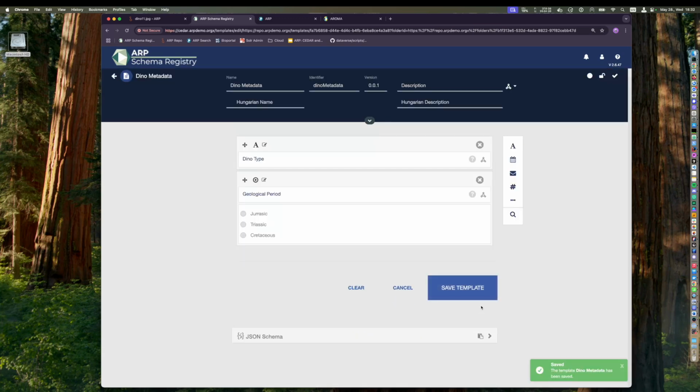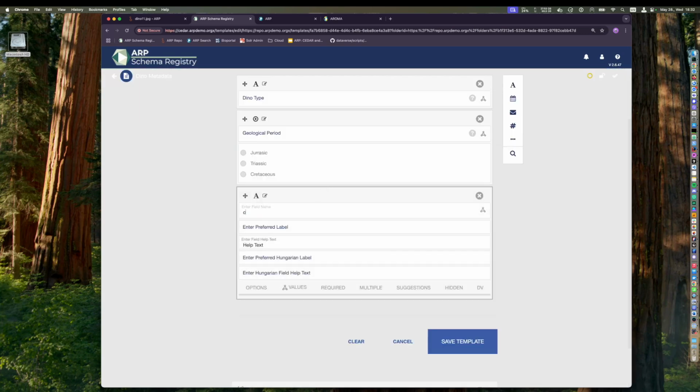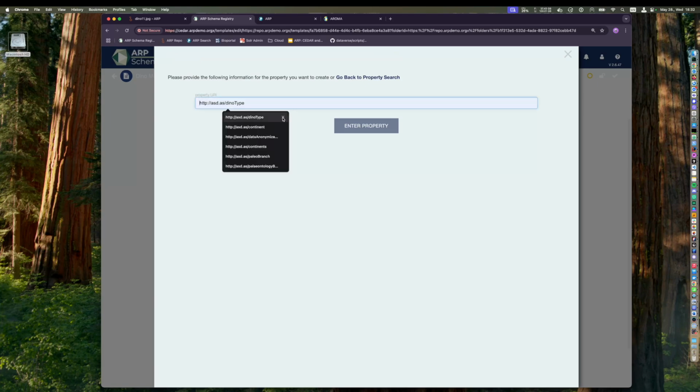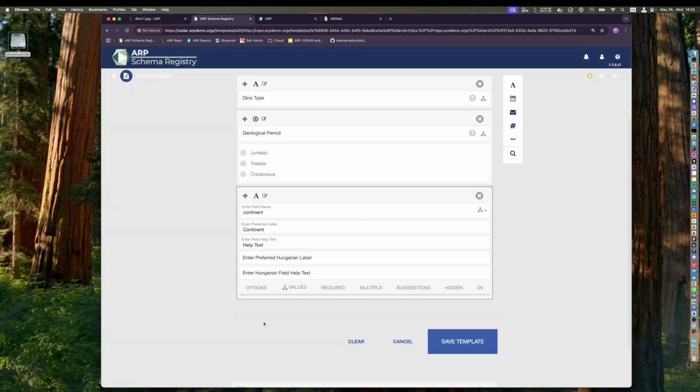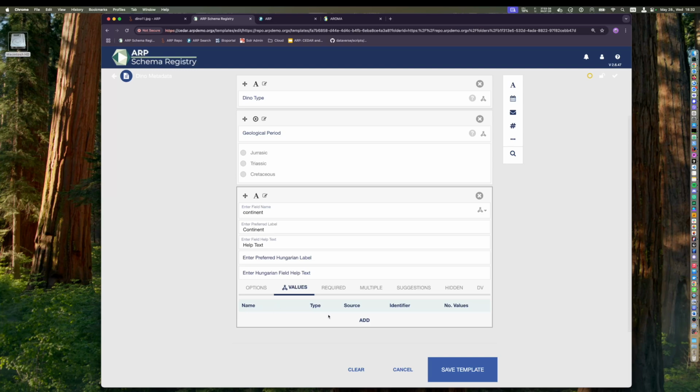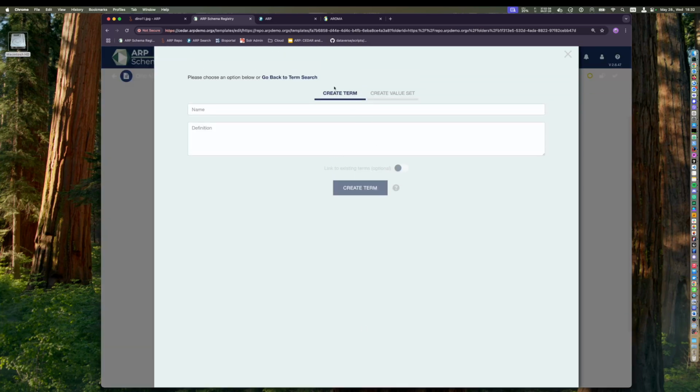Now we have the two fields, and I would like to add a third one and demonstrate how CEDAR integrates with BioPortal. In this case, I will add a continent field, and I want the BioPortal ontology to provide the values that can be selected for this field. So I will have this continent field with a label and a URI as usual. And now the values I would like to add from an ontology.